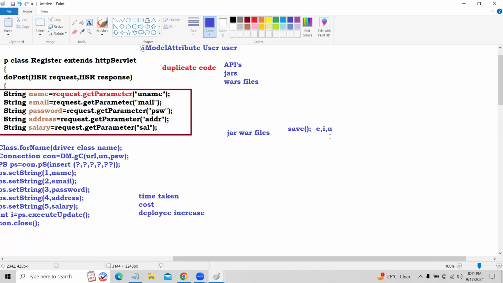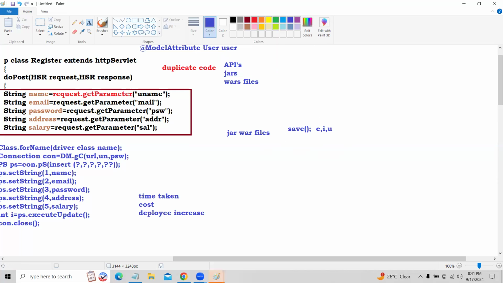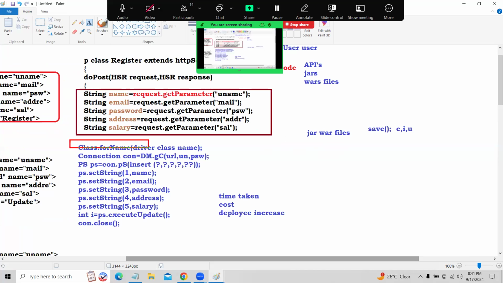Sir, need your response. Is writing these lines of code every time good, or is using a simple method good, sir? Say yes or no. The simple method is good. So, friends, understand. Every time we are not going to write these lines of code in our framework.